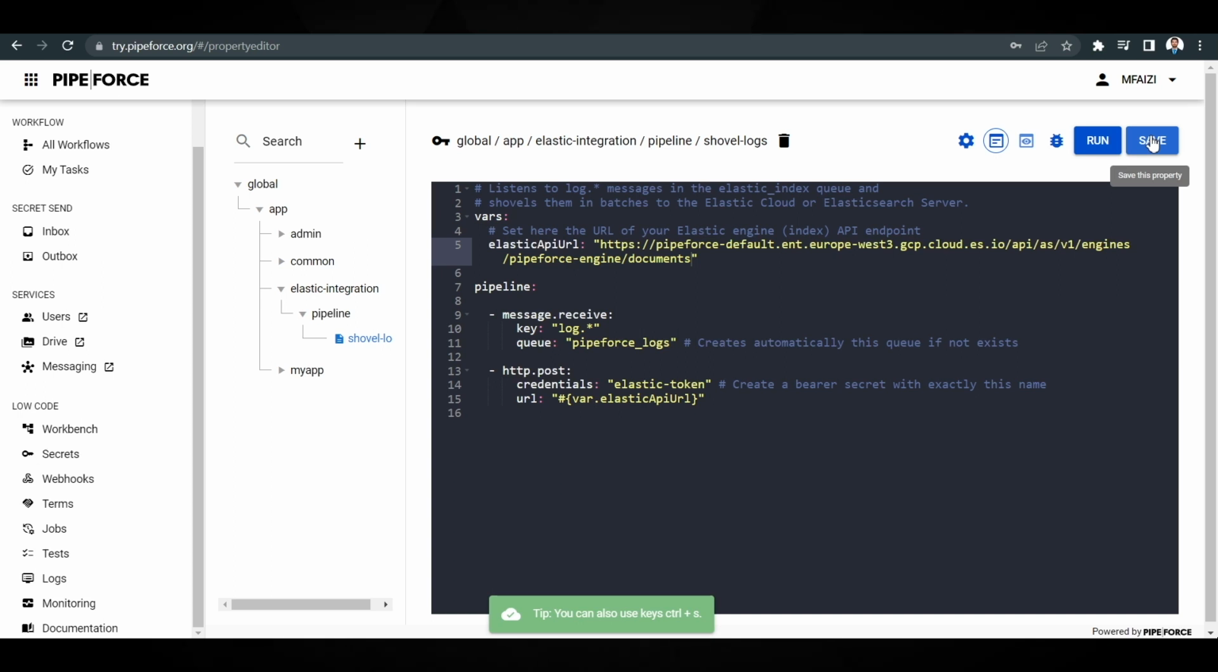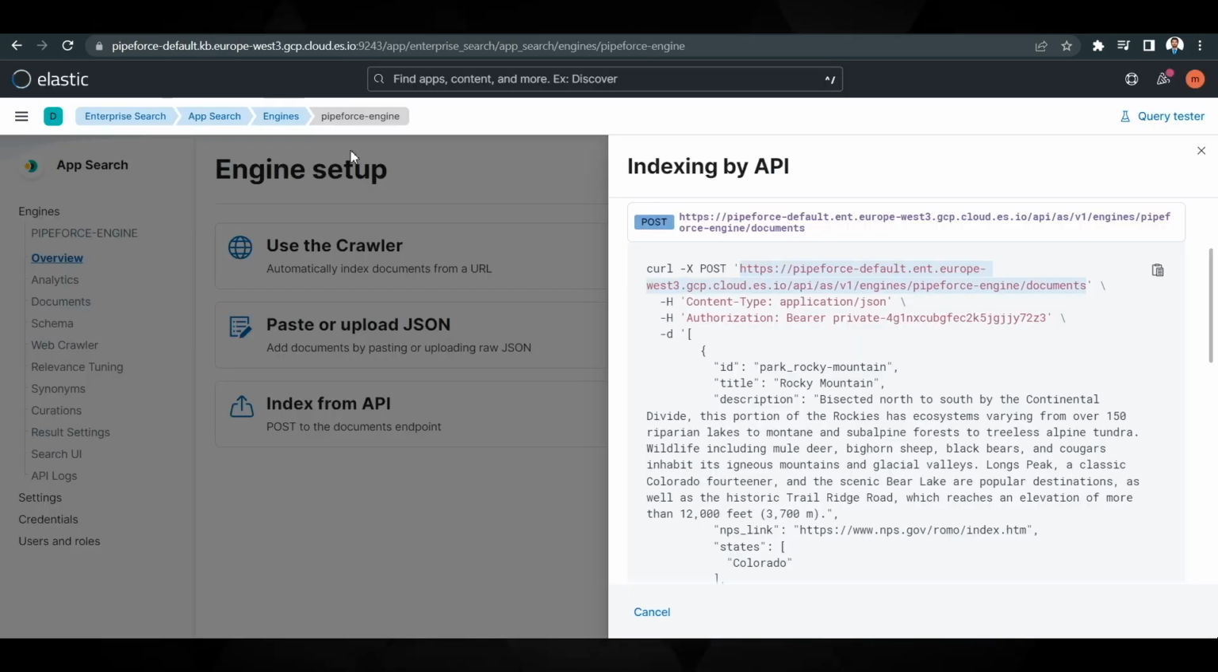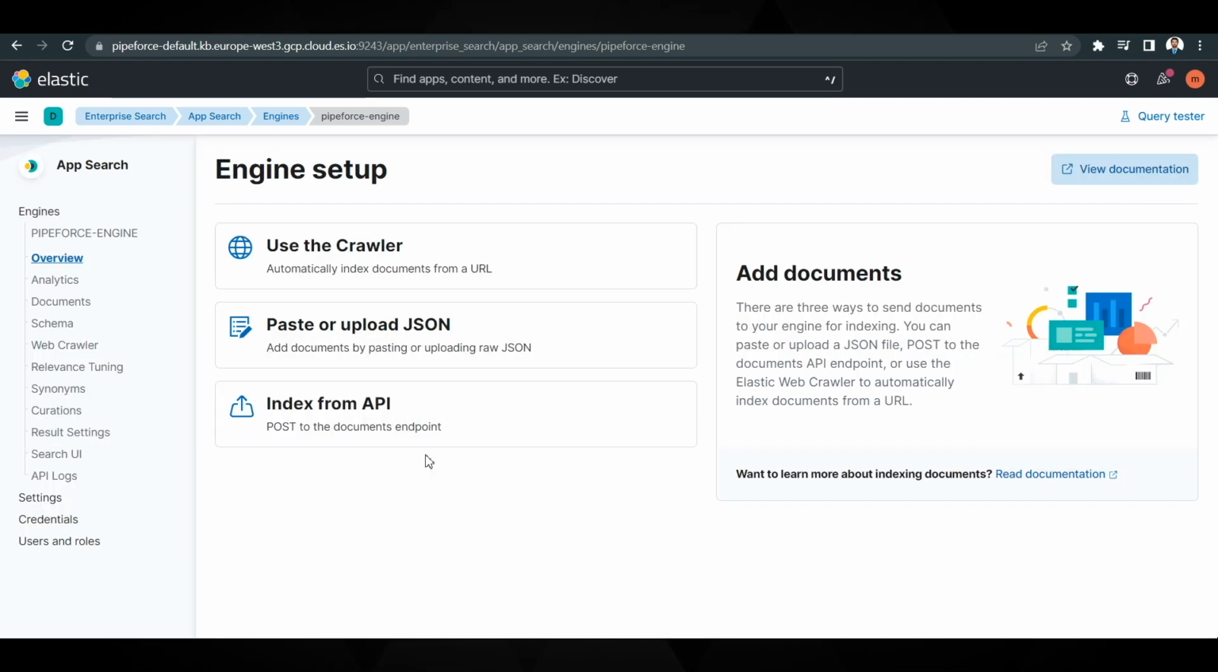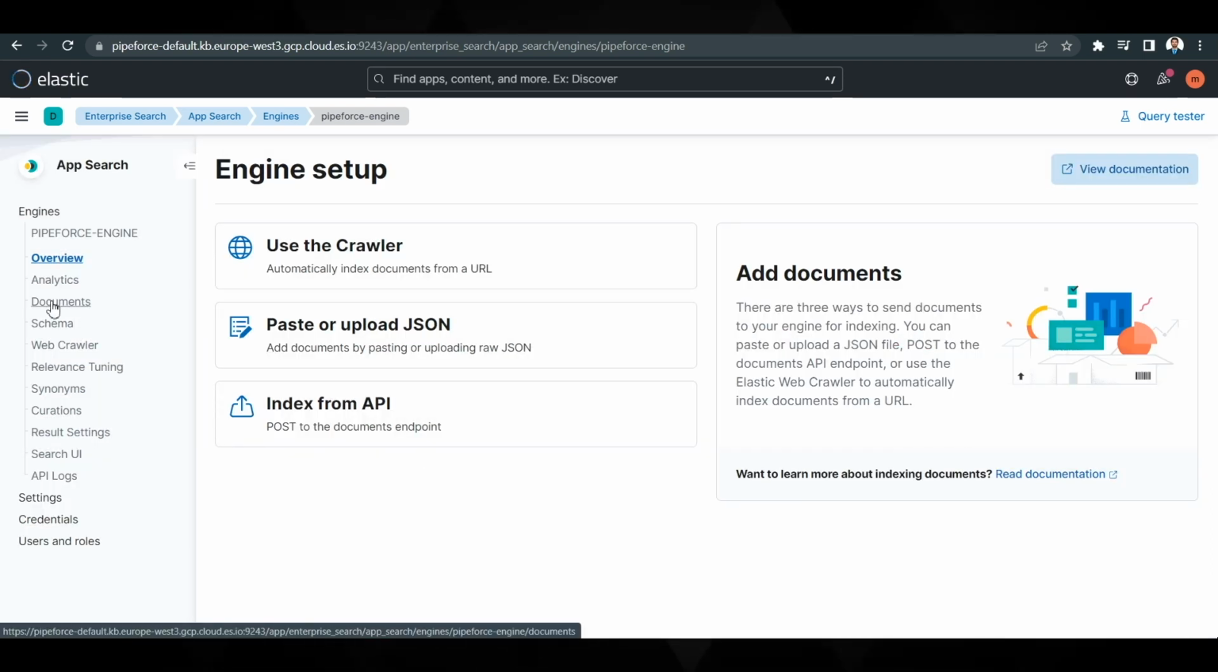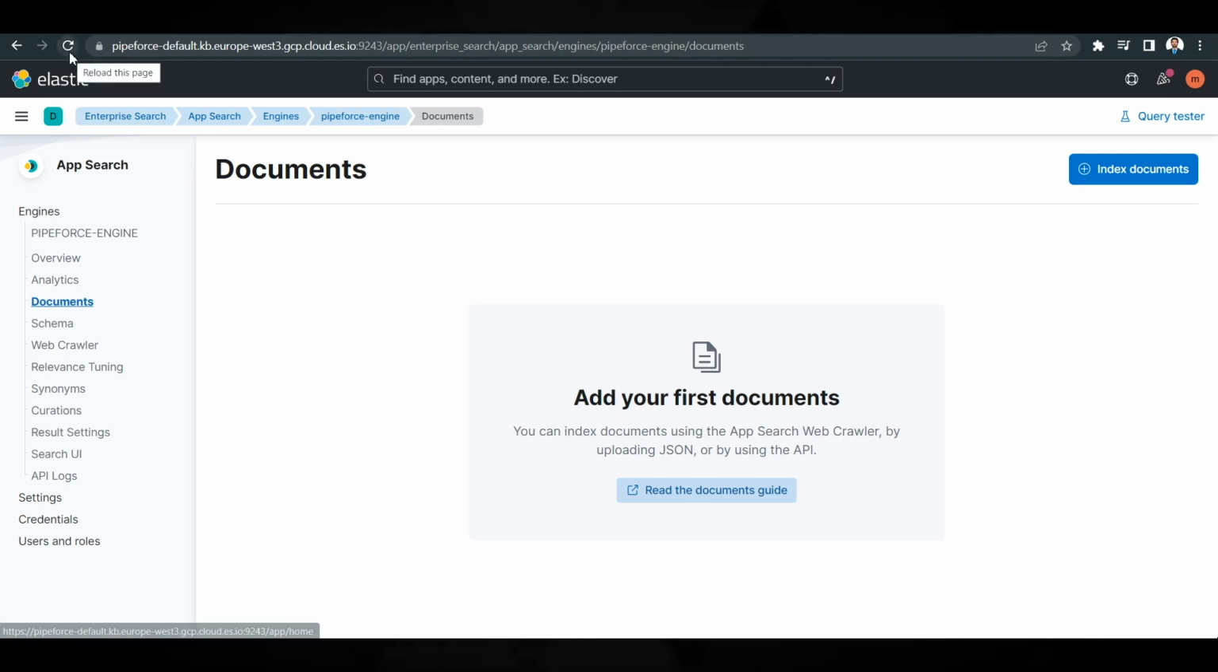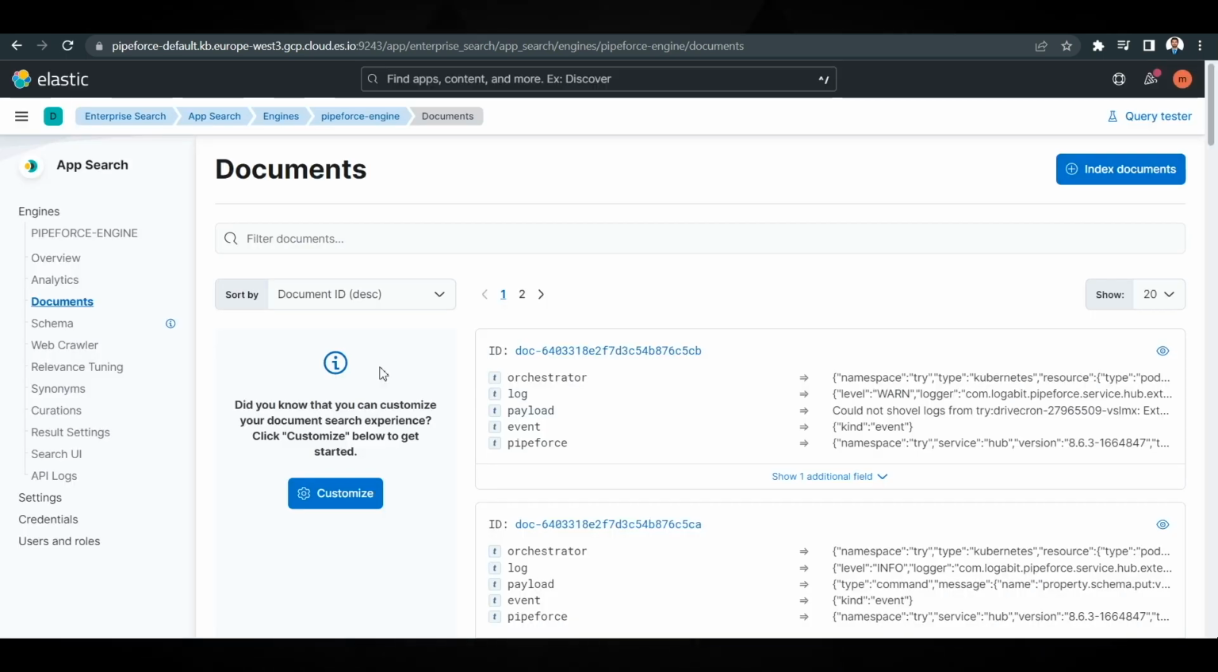After the pipeline has been saved, we can navigate back to the Elasticsearch engine that we created and then click on the documents. Click on Reload. Now, after a while, you can see that the documents are being ingested into the Elasticsearch engine after you've configured everything.